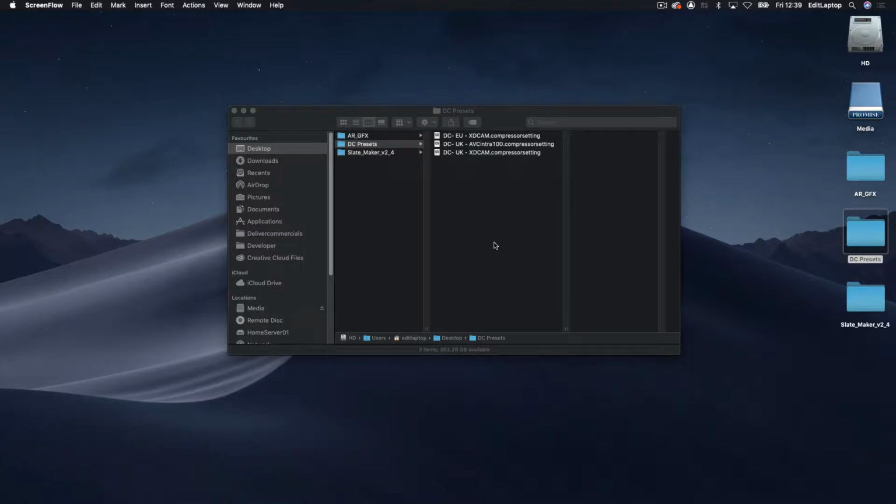Hey, what's up everyone? So today I want to go through Final Cut Pro 10, can be 10.4 and above, there's no real issue here, and Compressor and how it all kind of works together. Our main goal is to get out some AVCintra100s and some XDCAMs.